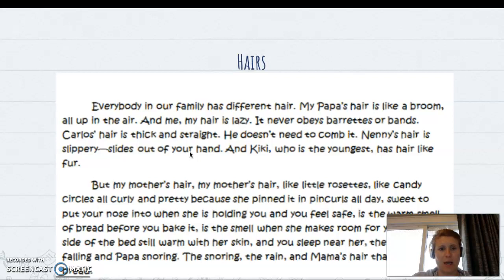So hairs. Everybody in our family has different hair. My papa's hair is like a broom, all up in the air. And me, my hair is lazy. It never obeys barrettes or bands. Carlos's hair is thick and straight. He doesn't need to comb it. Nenny's hair is slippery. It slides out of your hand. And Kiki, who is the youngest, has hair like fur. But my mother's hair? My mother's hair, like little rosettes, like candy circles, all curly and pretty, because she pinned it in pin curls all day.